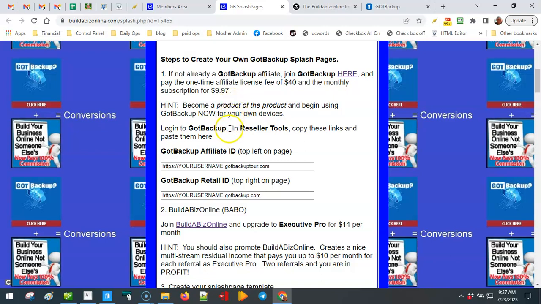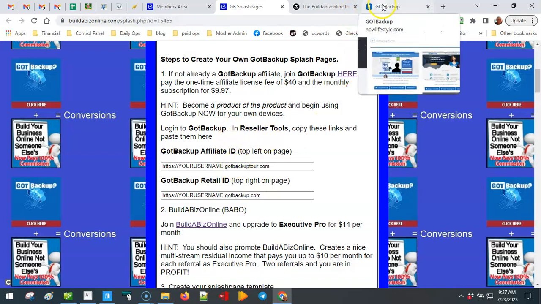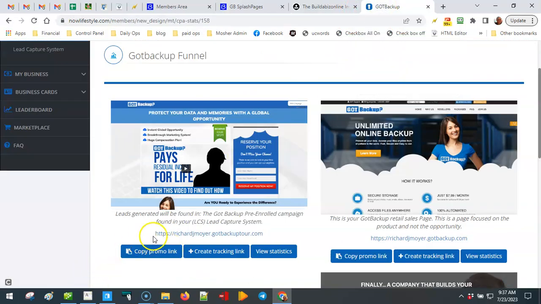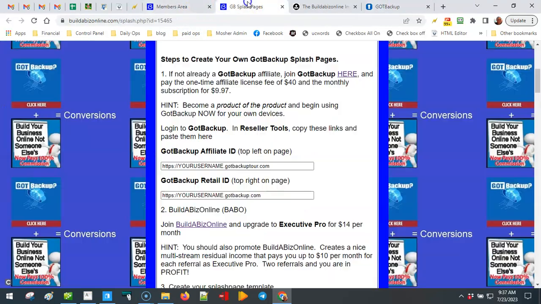So again, this is really important that you learn how to use the product, but that's not the scope of this particular video. Now, this is an introductory, so I'm just going to show you how to gather the information you need, because you'll need to get it ahead of time. Now, with GotBackup, you're going to come here and you're going to copy your promo link, okay? And you're going to come over here to this page and then put that right here.